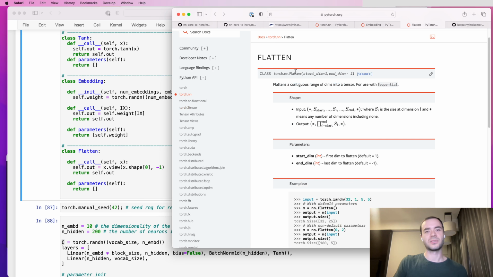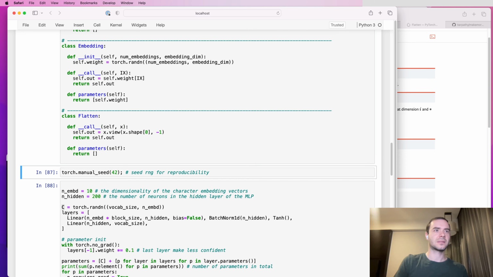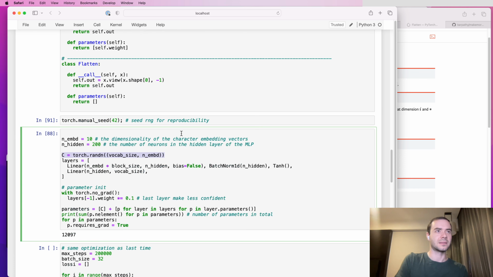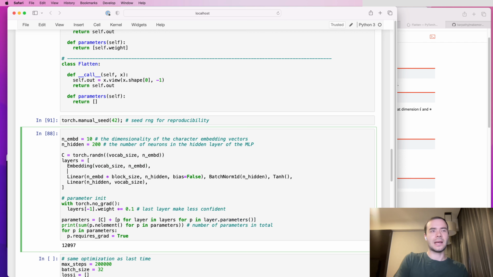And for flatten, that also exists in PyTorch. And it also takes additional keyword arguments that we are not using. So we have a very simple flatten. But both of them exist in PyTorch. They're just a bit more complicated. And now that we have these, we can simply take out some of these special cased things. So instead of C, we're just going to have an embedding and a vocab size and n_embed. And then after the embedding, we are going to flatten.